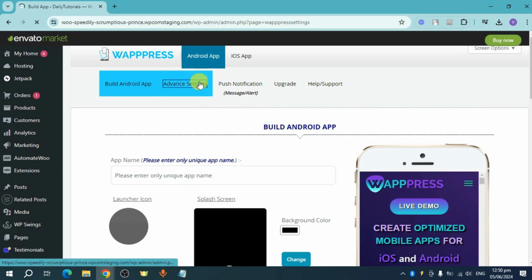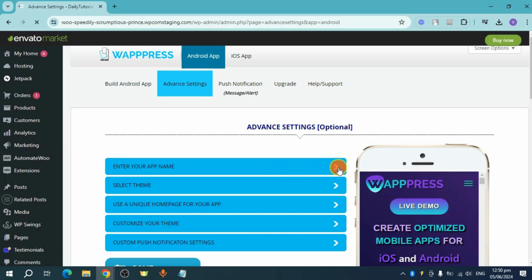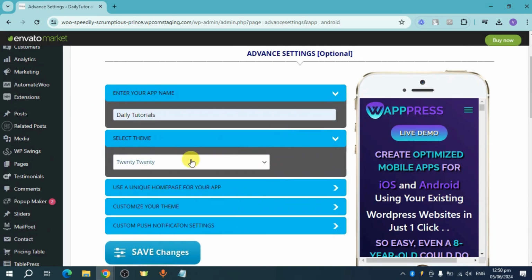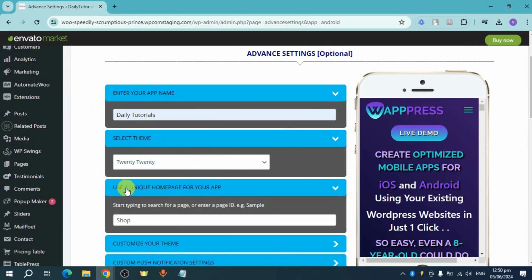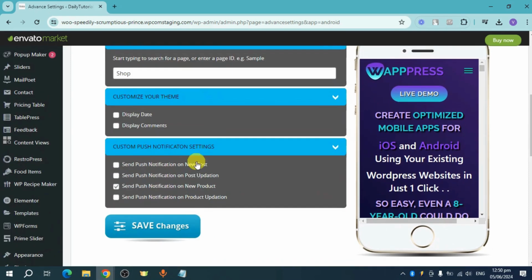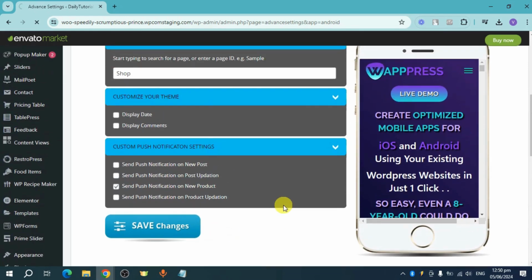Now in here, let's head over to our advanced settings, and then just enter your app name from in there. So let's click on it in order to enter our app name. For example, let's name this Daily Tutorials. Now you can also select the theme that will be installed. I'll choose 2020. And you can also use a unique homepage for your app. I actually use my shop page. You can also customize your theme as well as custom push notifications. Once you have done that, click on this Save Changes right here.